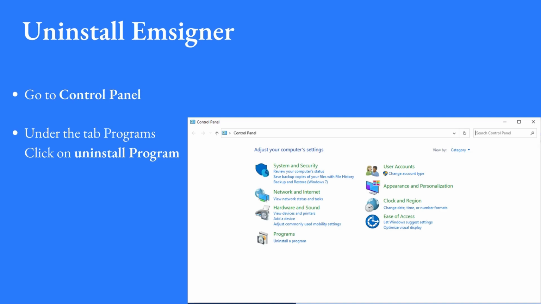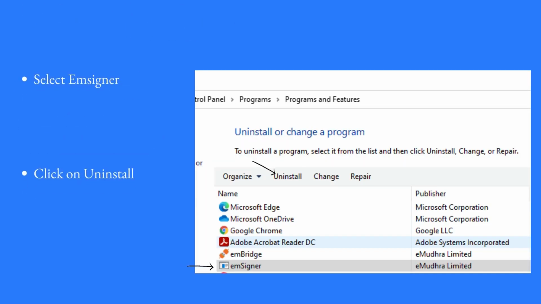For this, you'll have to go to Control Panel under the Start menu. Here you will find the tab Program. Under this, you can find Uninstall Program. Click on Uninstall Program. Now select Emsigner and then click on Uninstall.